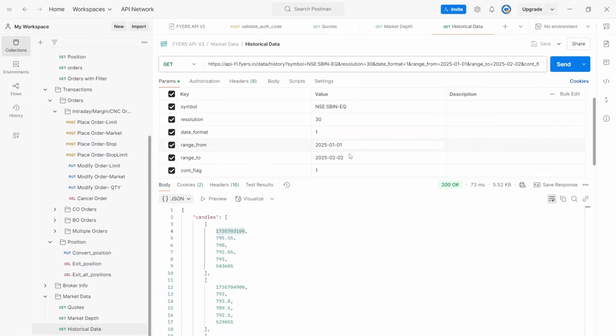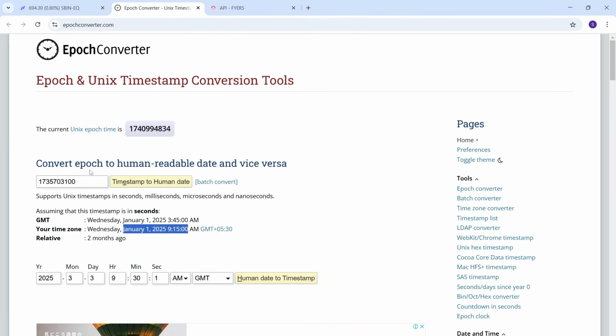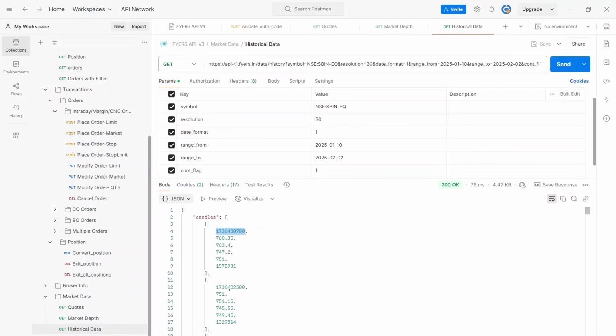If I want to change this here, let's say I make it 10th and I run it again. Let's save it and run it again. You will see the epoch value will change, and we can put it here, and you can see now it is giving 10th January data. So this is correct data. We are getting the date time, we are getting the open, high, low, close, and we are also getting the volumes in an array format.